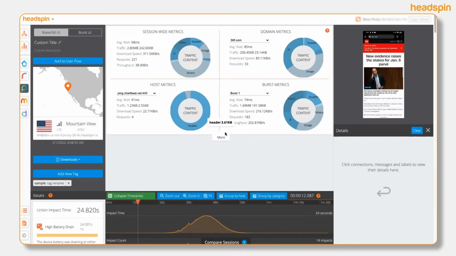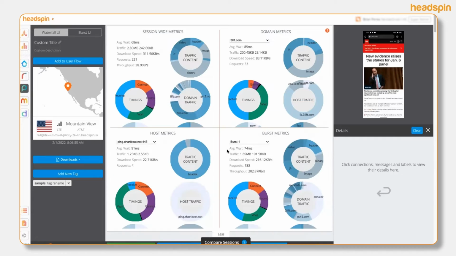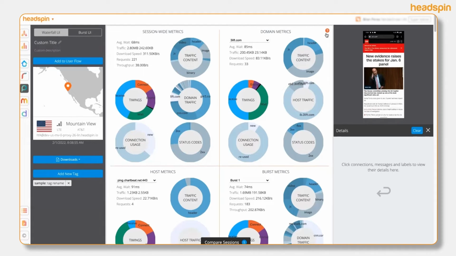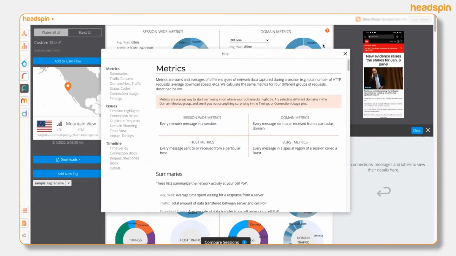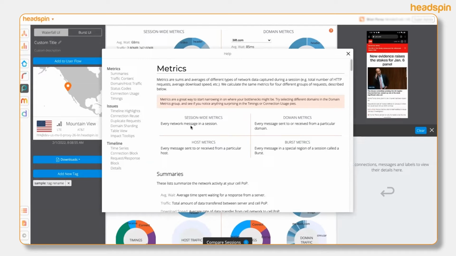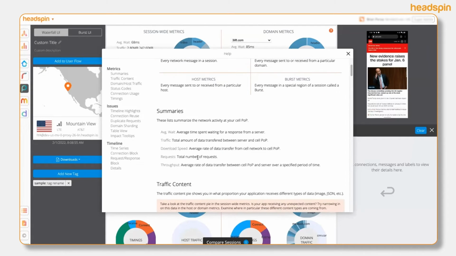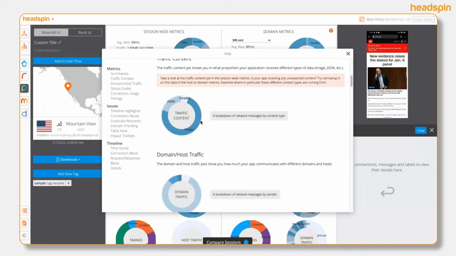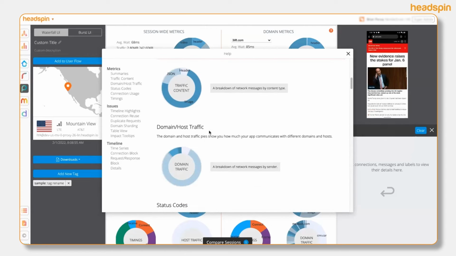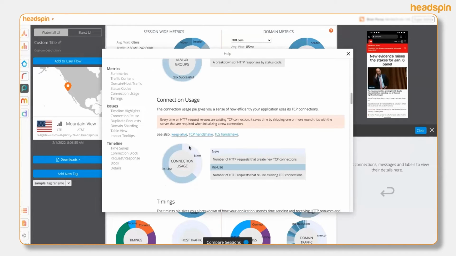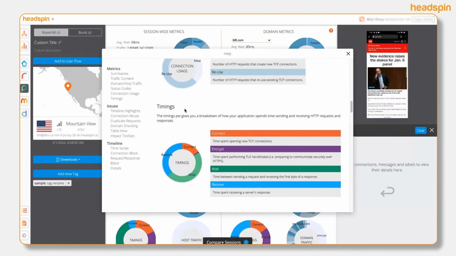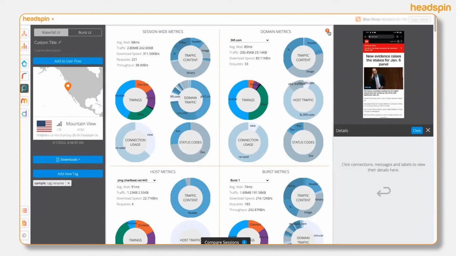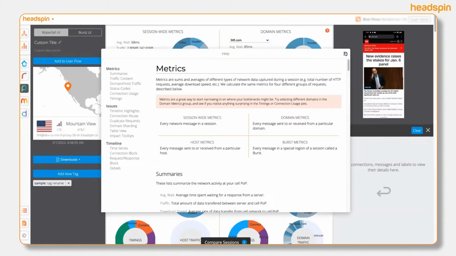If your screen is of a certain size, you can click more, so you can expand this. You can see even more breakdowns. And you can always jump into this little question mark here if you want to learn more about each of these categories, the individual metrics that are shown, as well as each of these individual breakdowns. So you can see there's the traffic content, the domain and host traffic, the status codes, connection usage, timings, and so forth. Again, that's in this little orange question mark here. You can jump into that documentation.